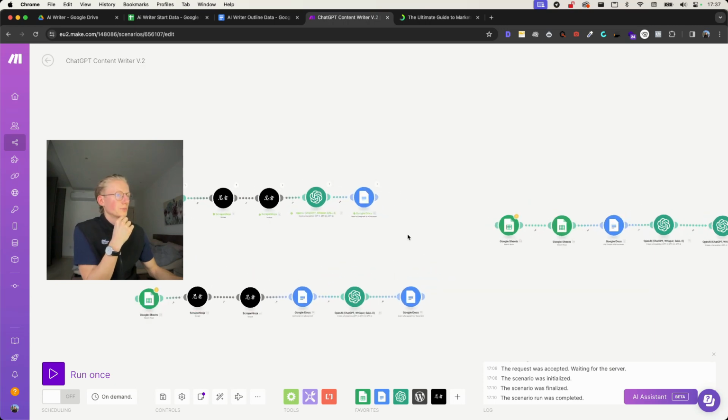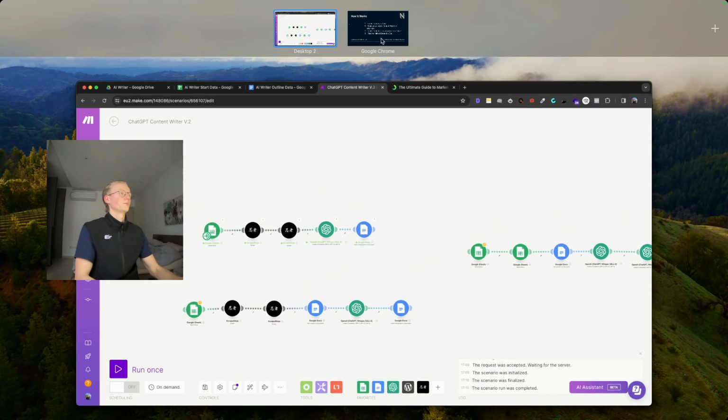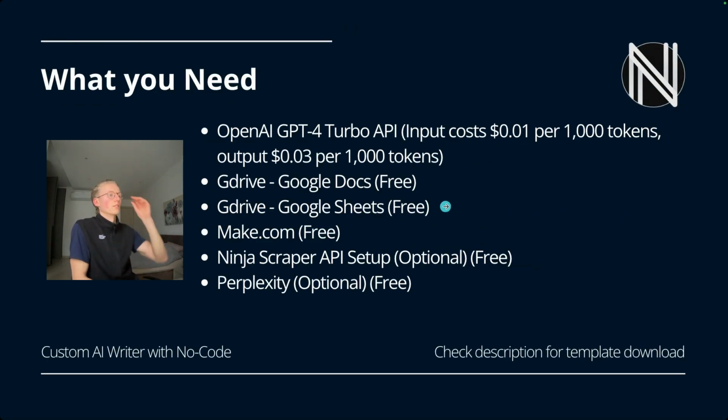And for this one, we're going to quickly go over what you need. You're going to need the OpenAI GPT-4 Turbo API. So this is going to cost for inputs $0.01 per 1,000 tokens, and then for the output $0.03 per 1,000 tokens. Of course, this can vary depending on when you're watching this video, but that's for now what it is. Then after that, there's no costs.